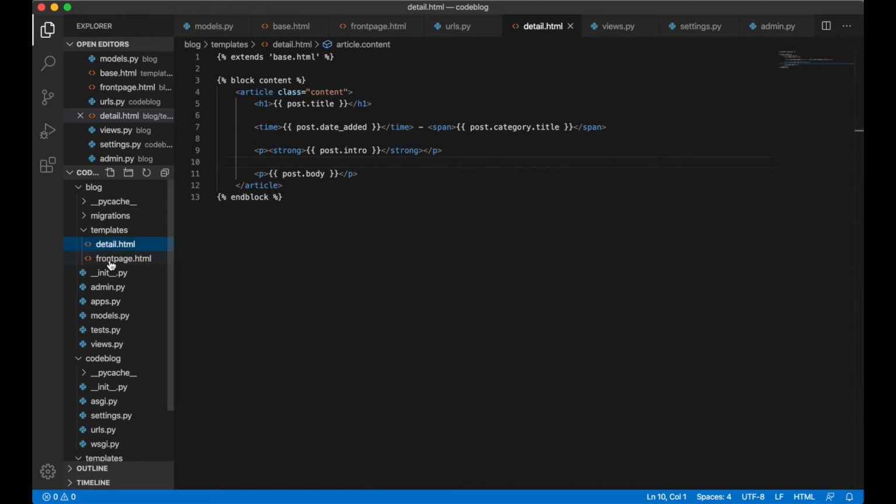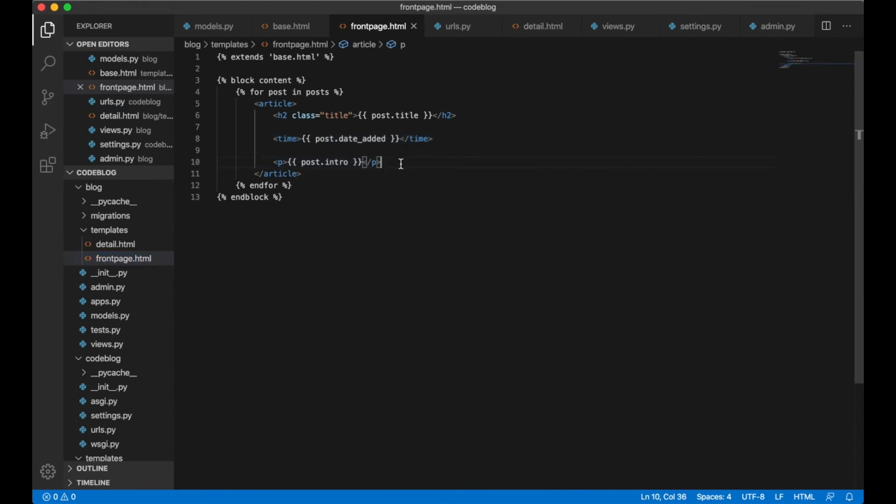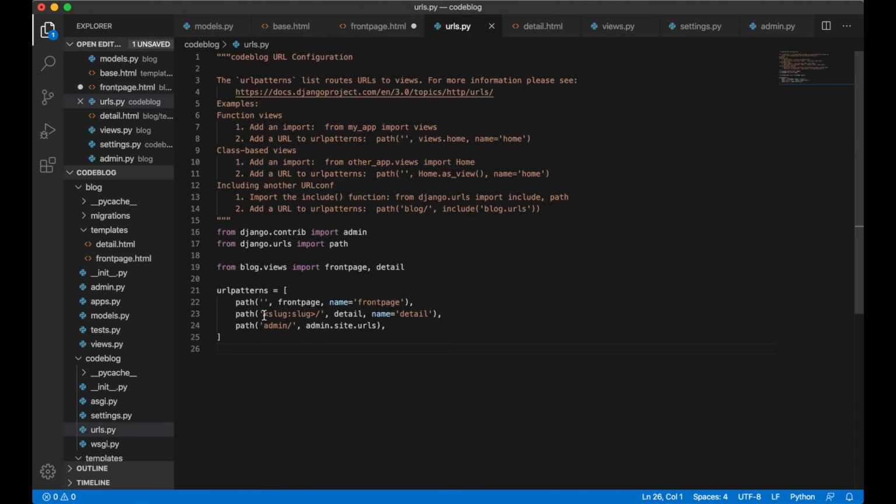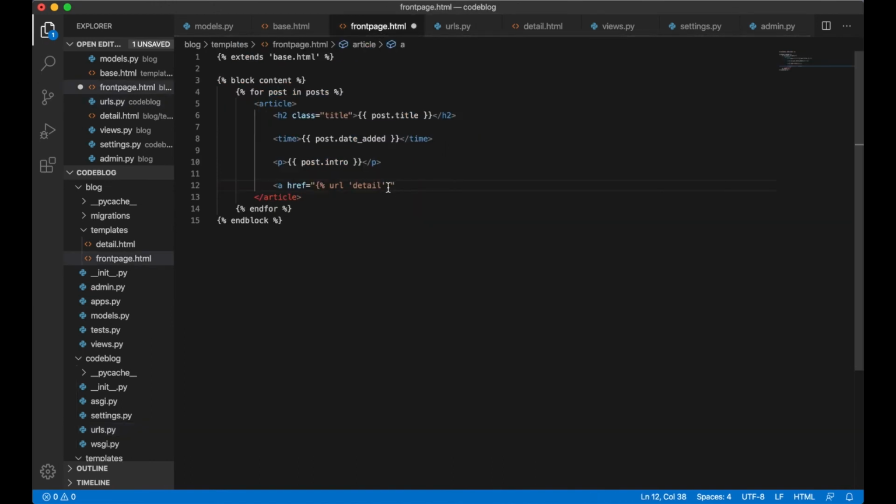We can go to frontpage.html and create the read more button below the introduction. Here we're going to use a function called URL, and we need to pass in a name for the URL we want to generate. That's detail, which is the detail view for the post. And since we want the slug here, we need to pass it in behind the name. So here we can just say post.slug and read more and save.